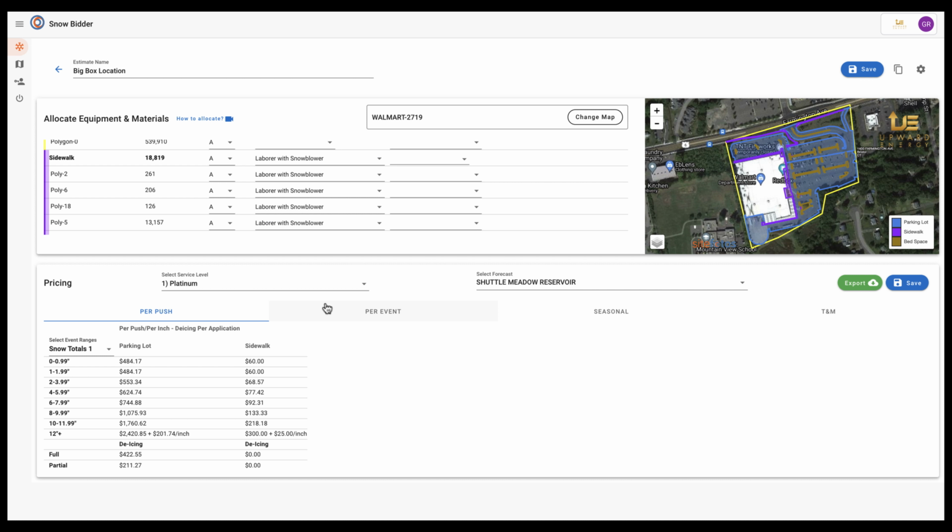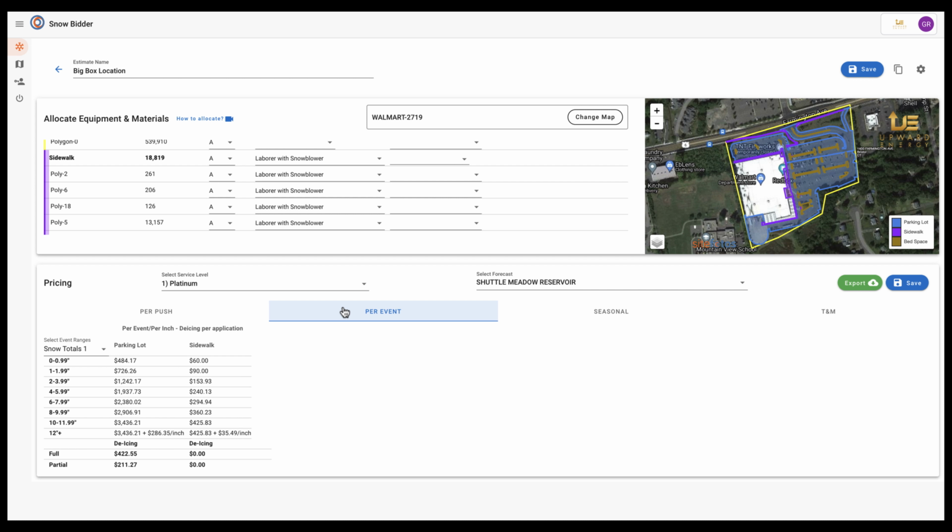As equipment and material get allocated on your site, you'll see the different price breaks between your per push, per event, and seasonal accounts. You can always change your levels of service to justify and tweak the numbers. Once you're all done, export, and your bidding is all set.